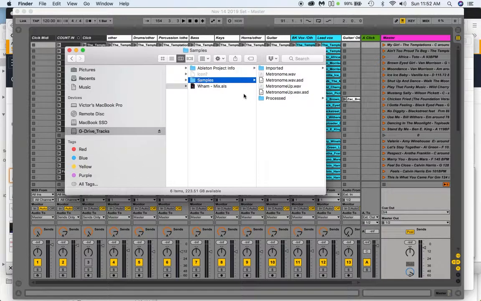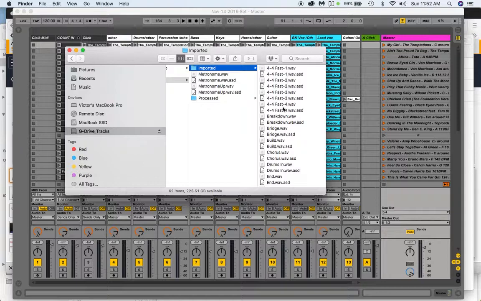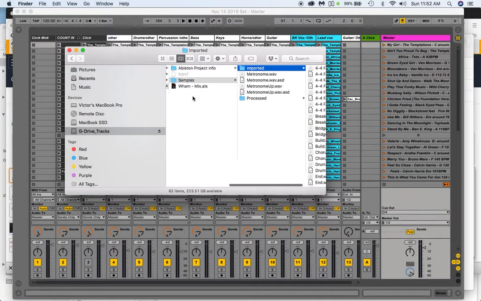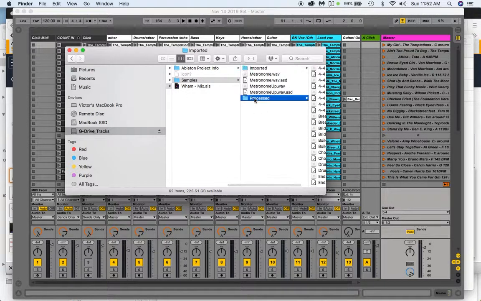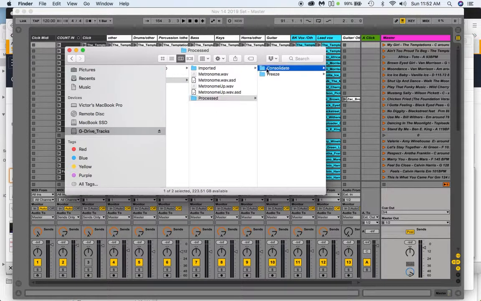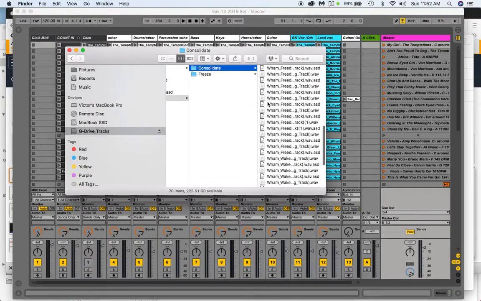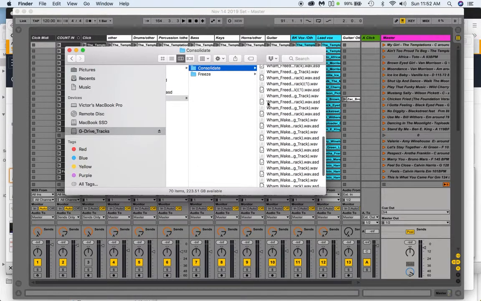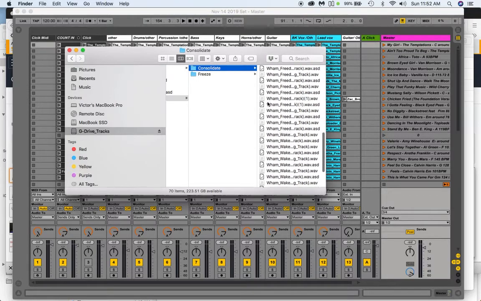Click on that, and you click on this is imported. This would be like the samples, like the 1, 2, 3, 4 bridge drums on the intro, that kind of thing. But you would click on samples and processed, and then consolidated, and then all the stems for all the songs, except your folder would be huge, are in here. And it would have the names of the songs.